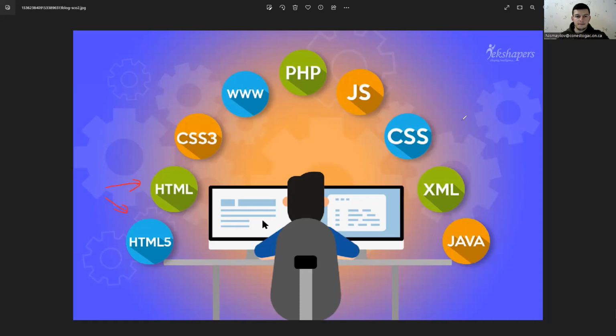So HTML would be one of the foundations. CSS and CSS3, the same way HTML5 has a version difference, CSS and CSS3 has the same idea, and JavaScript. So these three things, JavaScript, CSS, any version, and HTML are the foundation of a website.